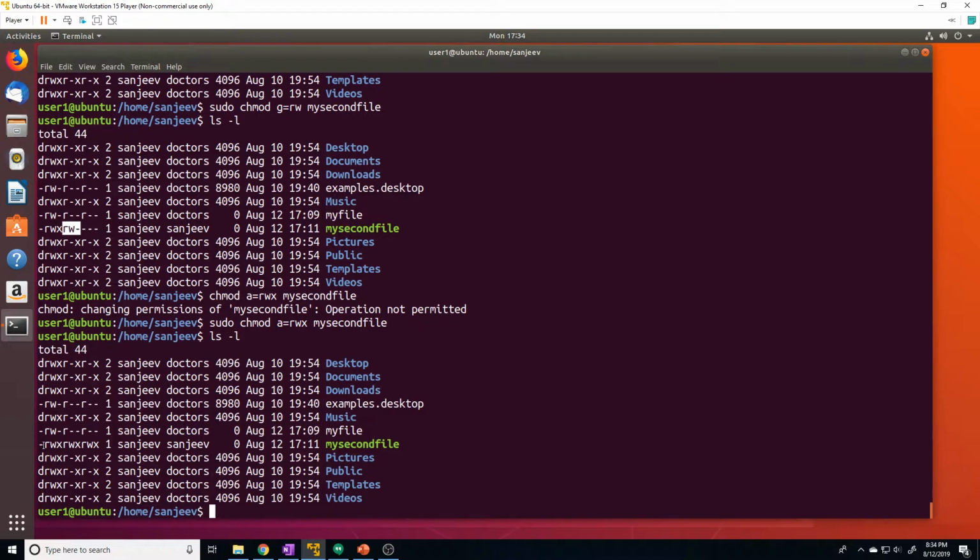Yep, and we can verify that, and look at that. Now everyone can read, write, and modify this file. They can execute this file. So that concludes method 1.